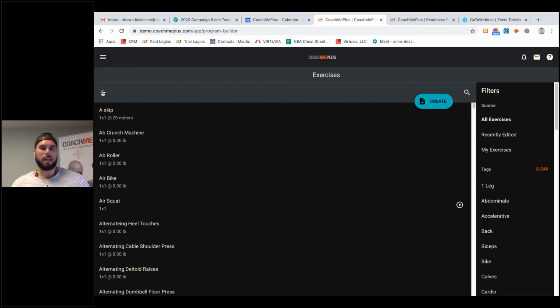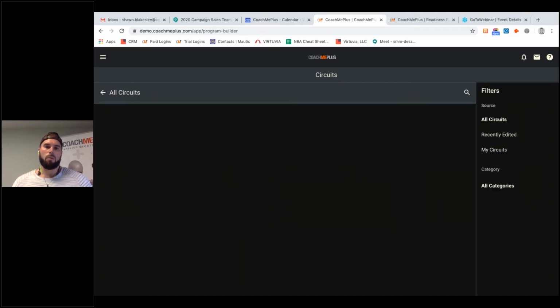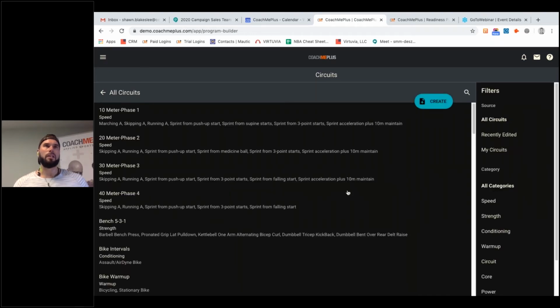That's our exercise library. We're going to come back out of here, and we're going to come into our circuits here. Everybody kind of calls circuits something different. Really, I guess a circuit is just a grouping of some exercises. So you could say a superset would be a circuit. The way we manage or call circuits in our system here is, they're almost like your day of your program.